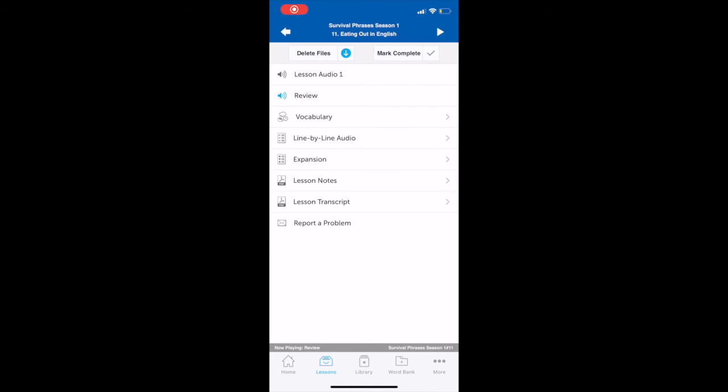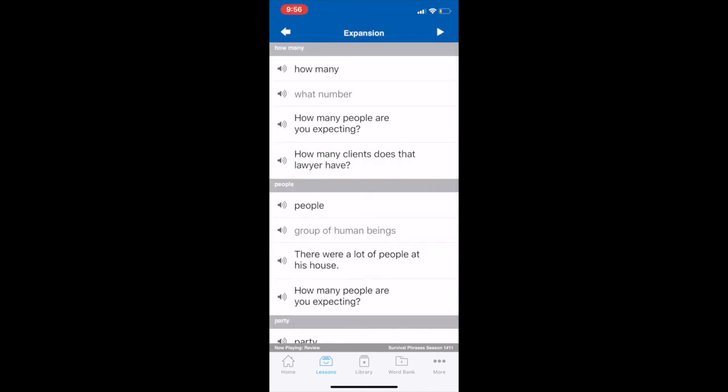Then expansion, which is again an audio of the vocabulary and its definition, as well as some meanings.